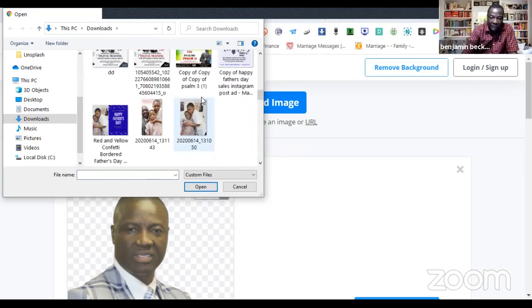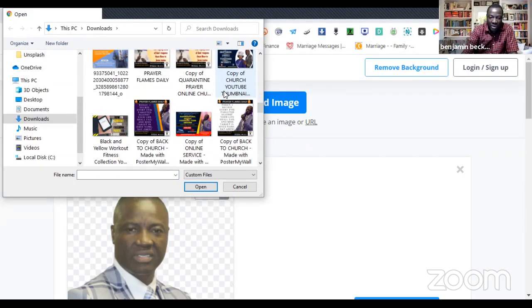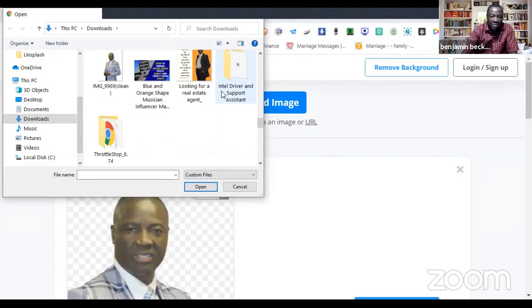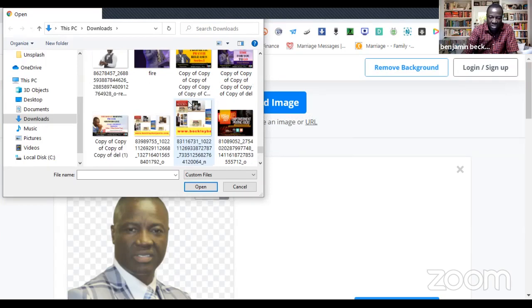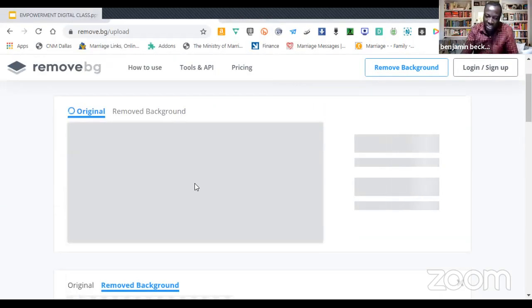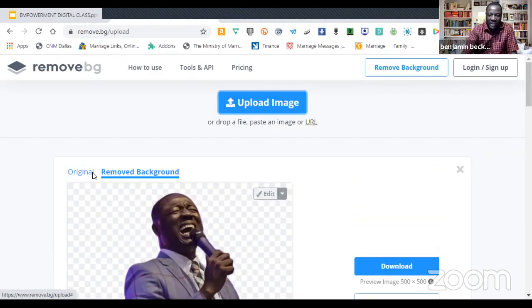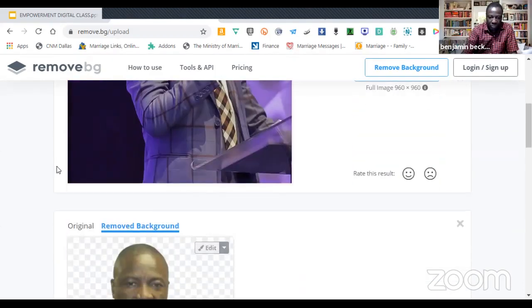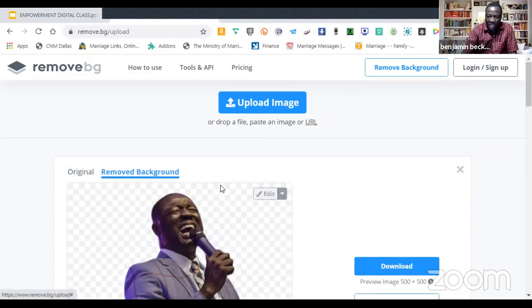Let me see if I can find another image here, and then we'll see how we remove background. It can remove from any image, as long as it has a background that you want to remove. All right, let's see this guy here. I want to use the man holding the microphone, and I don't want all this background there. So you see the original, very thick background. And look at it after it has been removed.